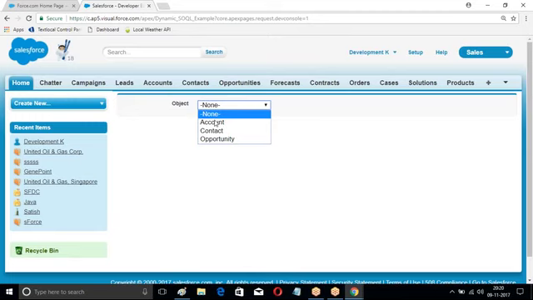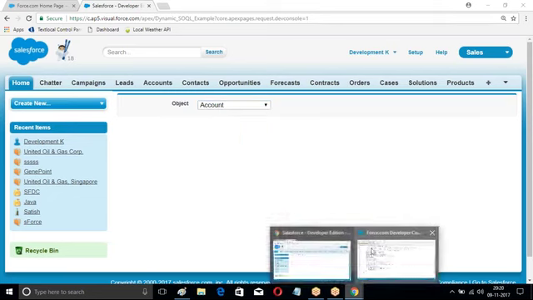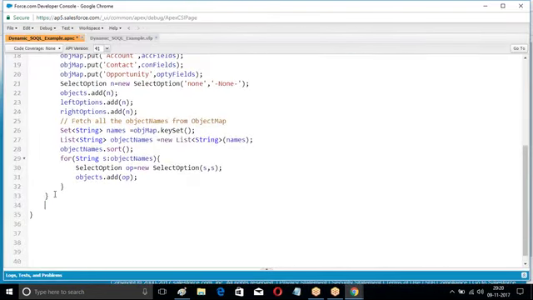Account, contact and opportunity. When I select account, automatically what happened? We need to get this. Whenever the object changes, you are supposed to get options. So I am giving a method again. Public void fetch fields.